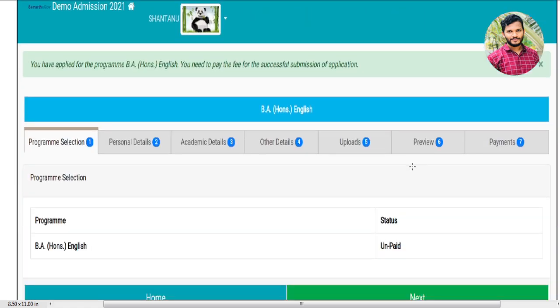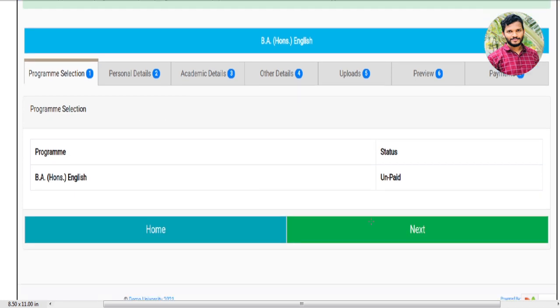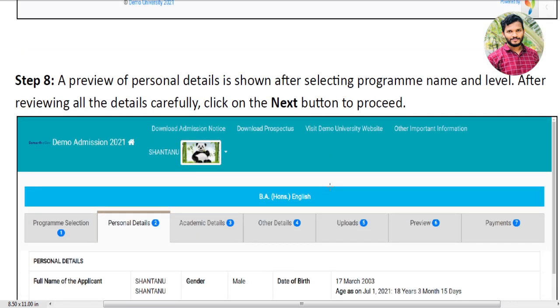Okay, in this section, program selection, then personal details, all the details are shown there. Then click the next button. A preview of personal details is shown after selecting program name and level. After reviewing all the details carefully, click on the next button.